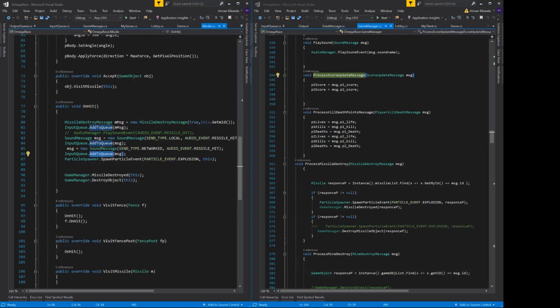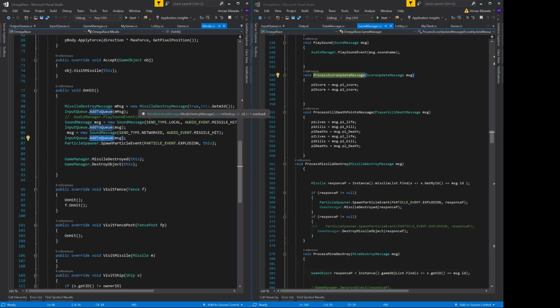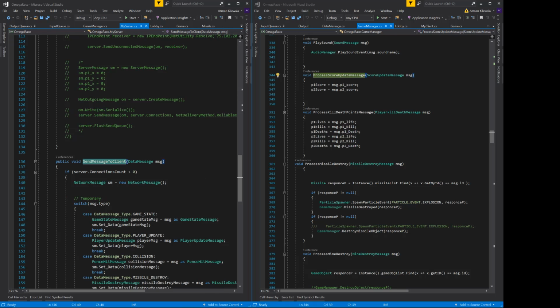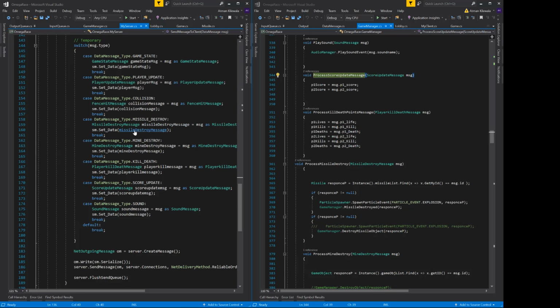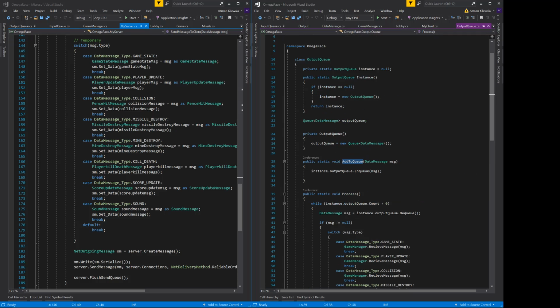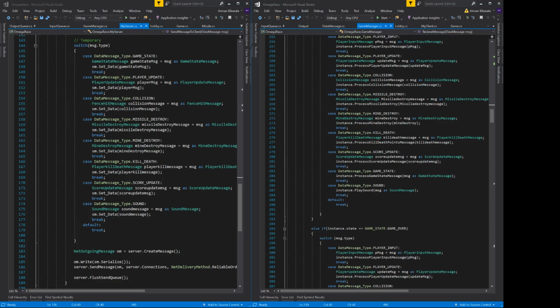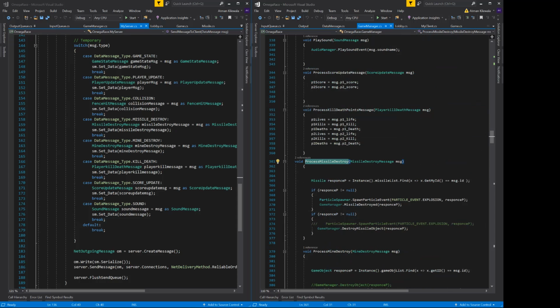For the collision detection, when a missile is destroyed, we set it as true, get the ID, and send it across to the client as a missile destroyed message, which on receiving works the same way. It processes, finds the missile, and destroys the missile by ID.